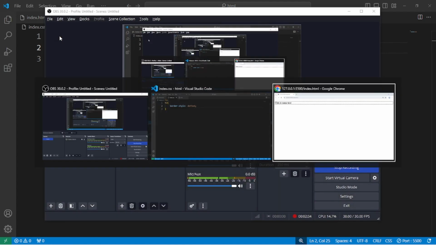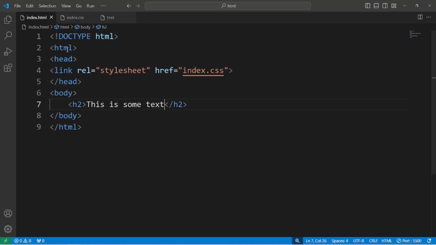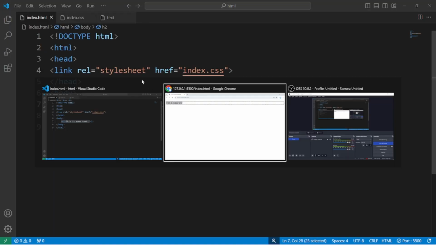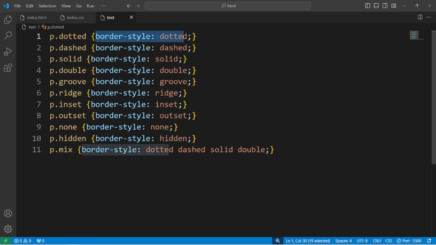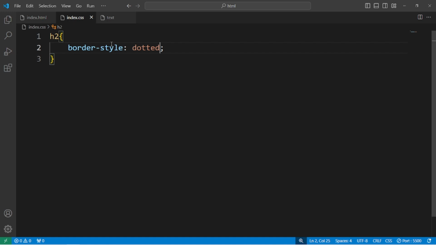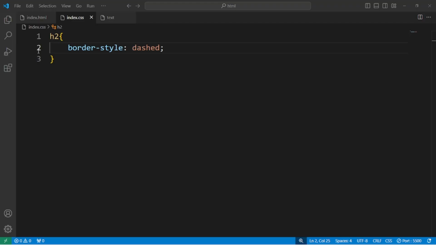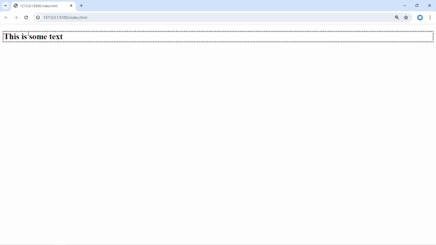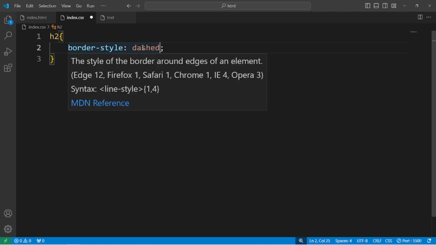Let's go ahead and go to right here. And there we go. This is some text, which is our h2 tag, and these are the dotted borders. You can also change these. Let's copy dashed and see how this works. Dashed is kind of the same way, but the borders are kind of bold. If you've seen before, it's like this, which is kind of thin, and this is a bit fat. So let me do that, and that's dashed.